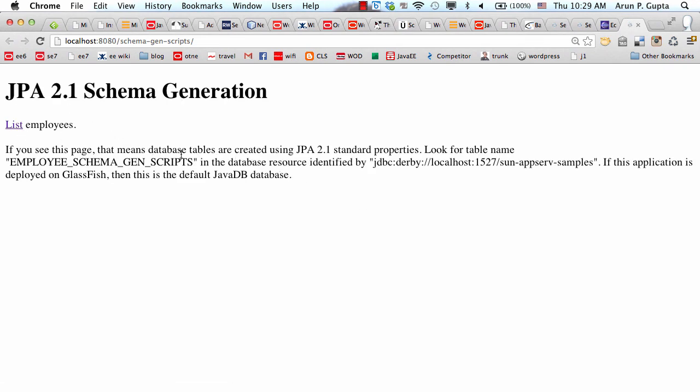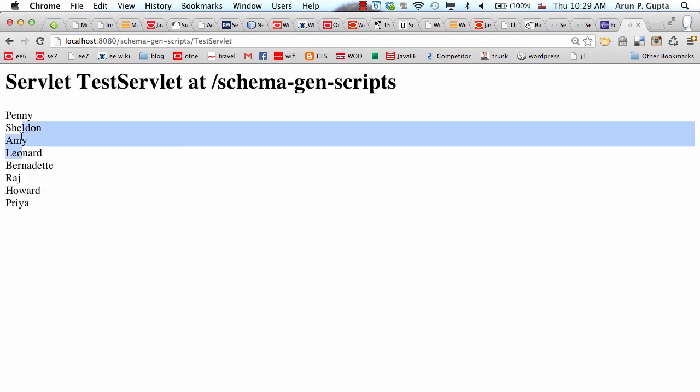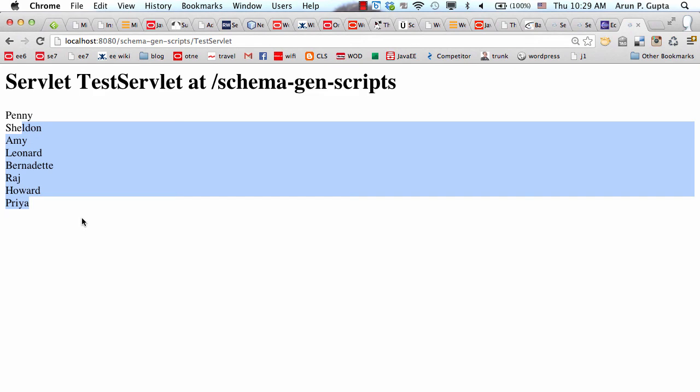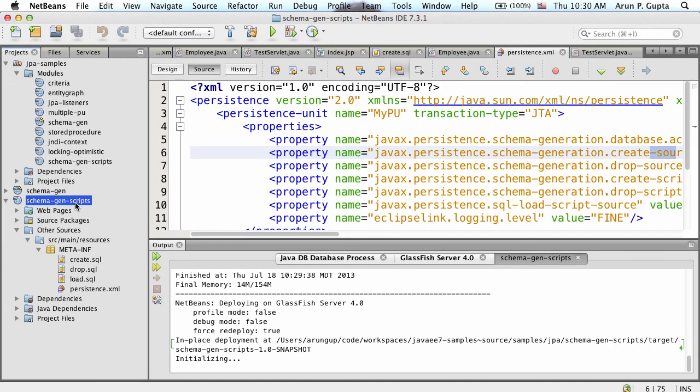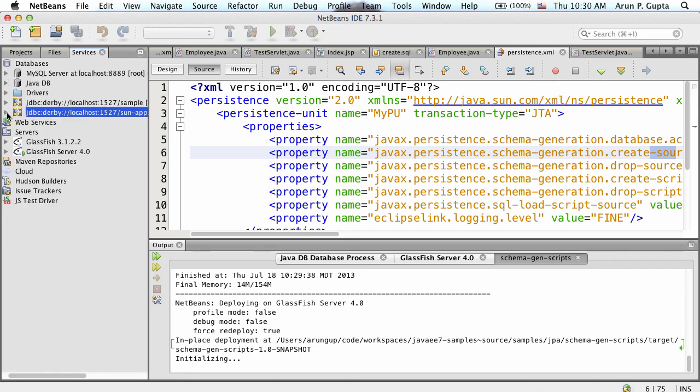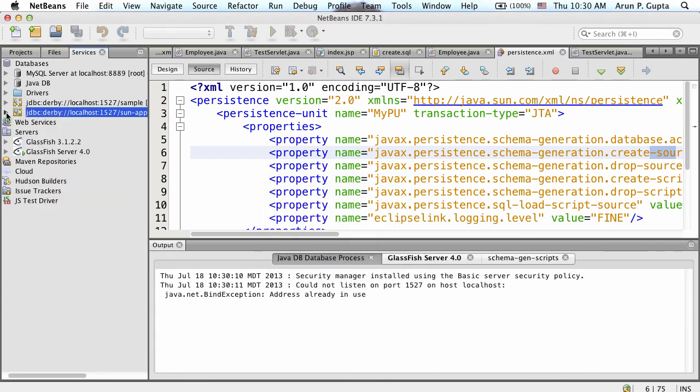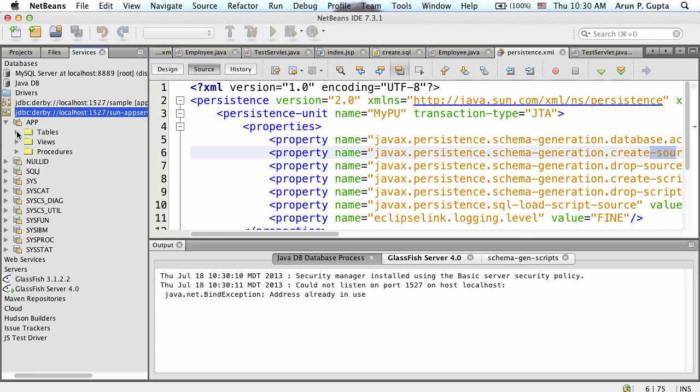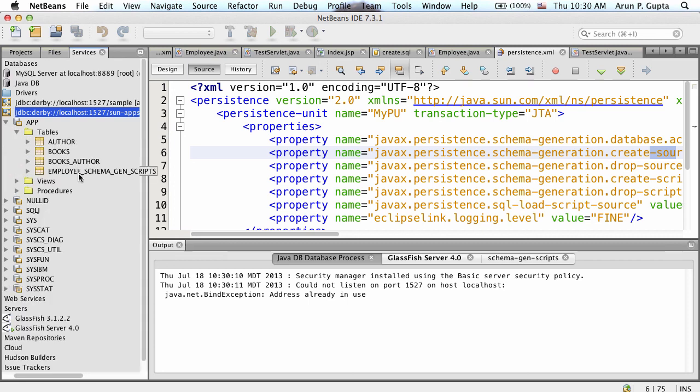it says basically if you see this page, that means data tables are created using JPA 2.1 standard properties, and it even gives me the database URL. If I say list employees, it gives me a whole bunch of employees from the Big Bang Theory. And the way we verify this is if I go to my databases and I say connect to my default database, and there I say show me the tables, and here is my employee schema gen scripts.